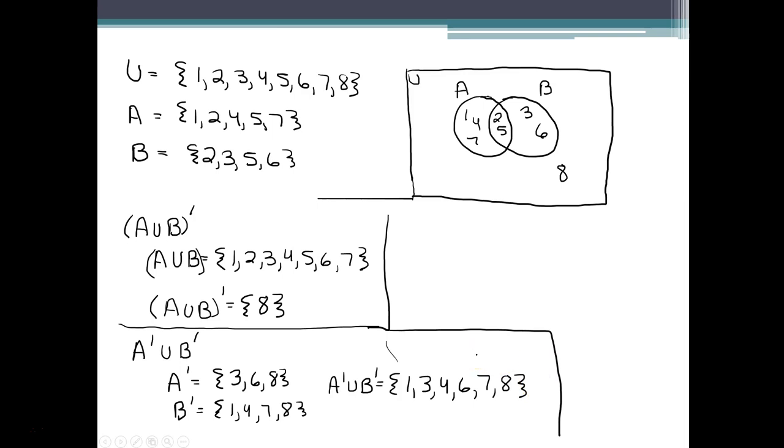Let me do one more of those. Let's see here. They can get really fun after a while. There's one with a difference. Let's do the difference of A complement and B complement. Well, we already know that A complement has 3, 6, and 8 from the example we just did. And we know B complement has 1, 4, 7, and 8.